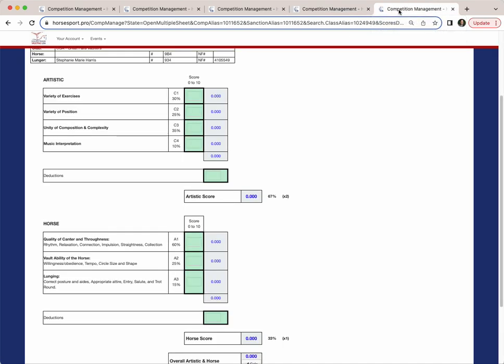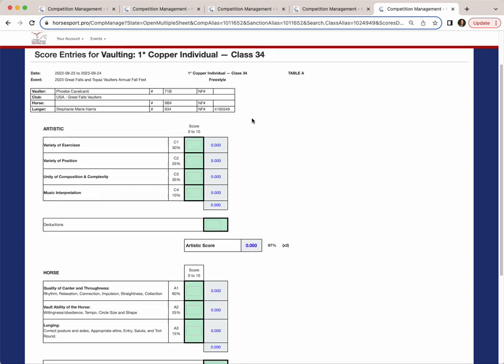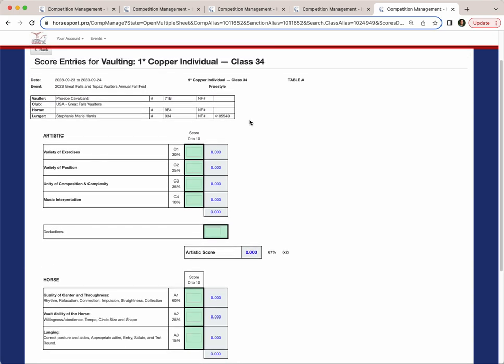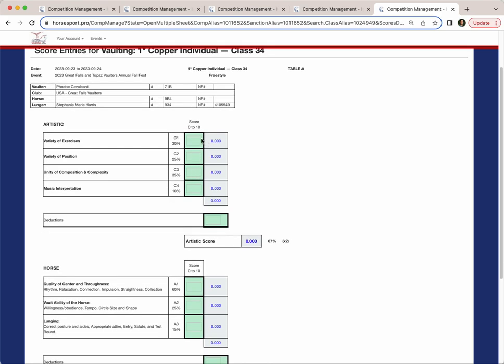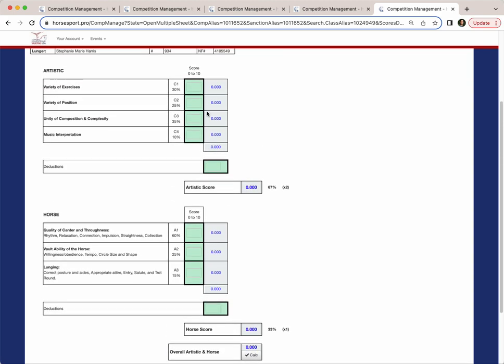I'd like to show you an artistic score sheet just because they look a little bit different. So in artistic, the only difference is that there are probably more scores to enter, but the principle is the same. Look for the green boxes. You want to make sure that the judge has processed all of these, that a score has been given, and that deductions have been considered, if there are any. There won't always be any. If there aren't any deductions, you can either put a 0 or leave the box blank. It makes absolutely no difference.